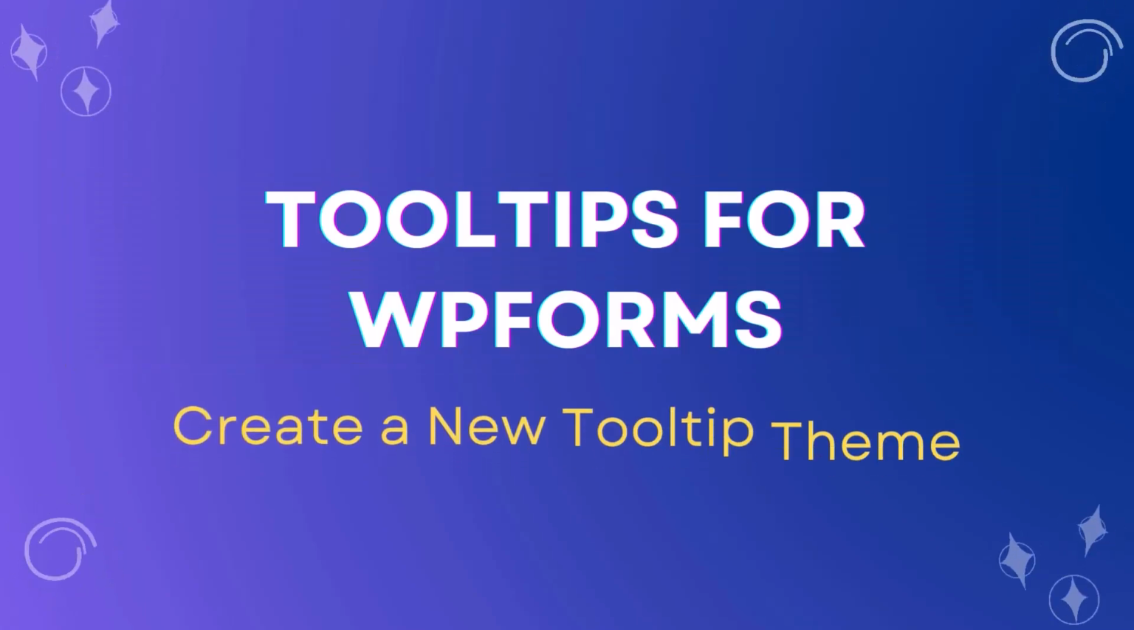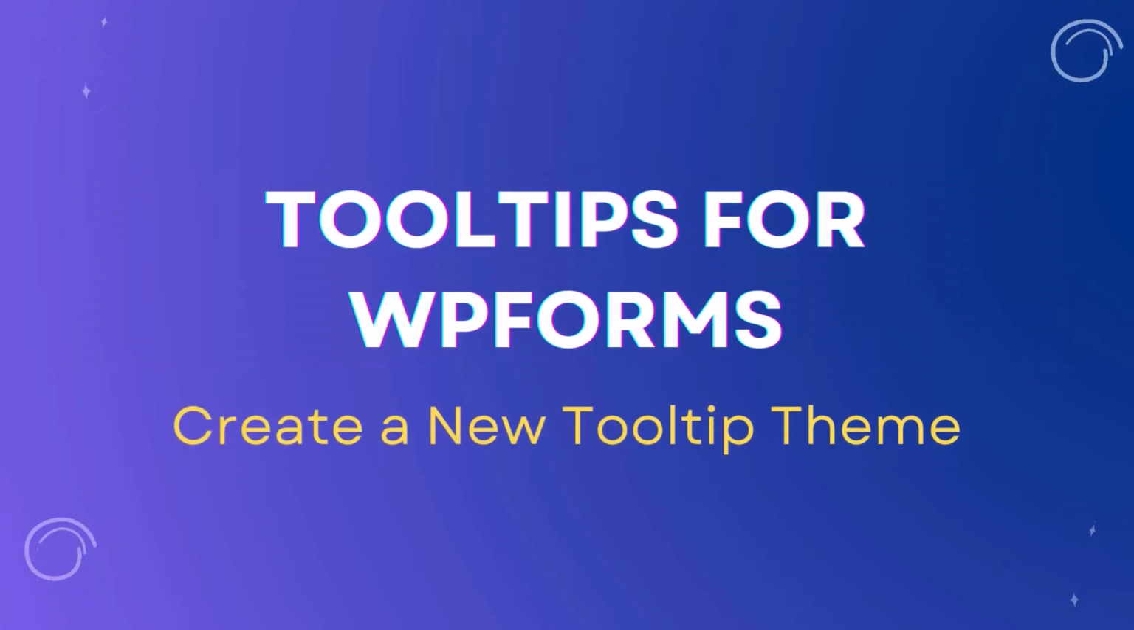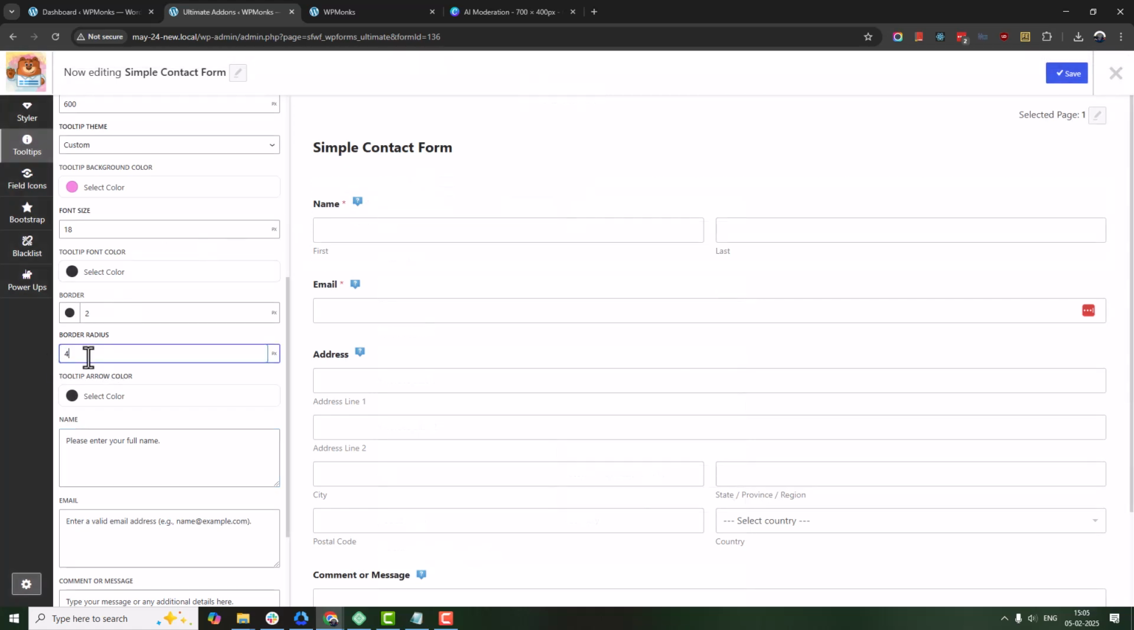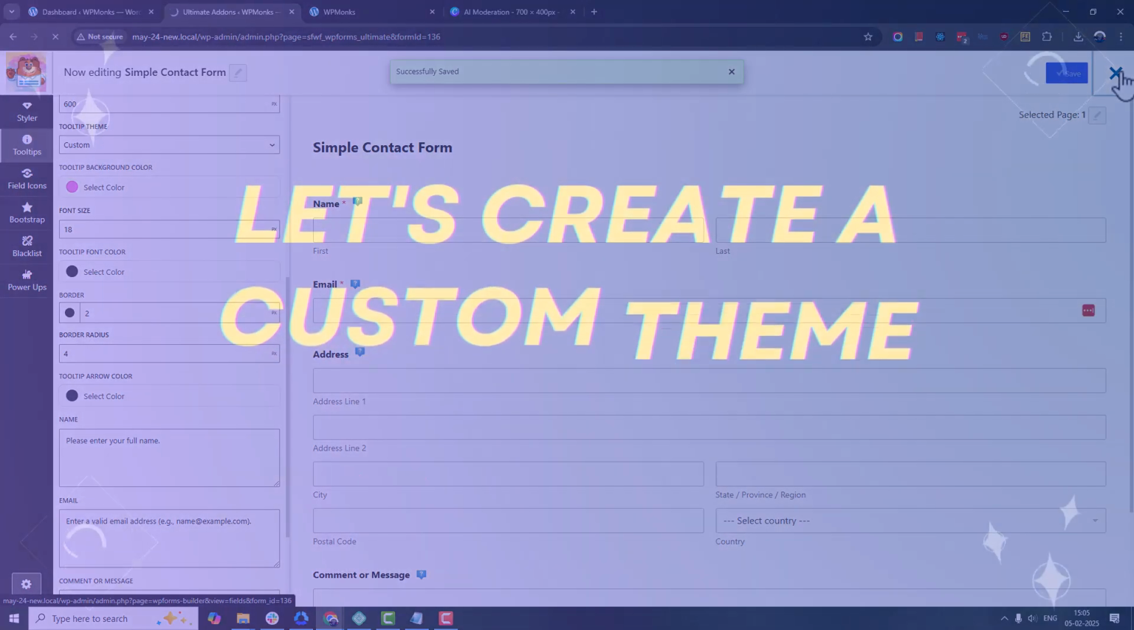Hey there! In our last video, we learned how to add tooltips to WPForms. But did you know you can fully customize their look and feel? In today's video, I will show you how to tweak the tooltip theme to match your website's design perfectly.